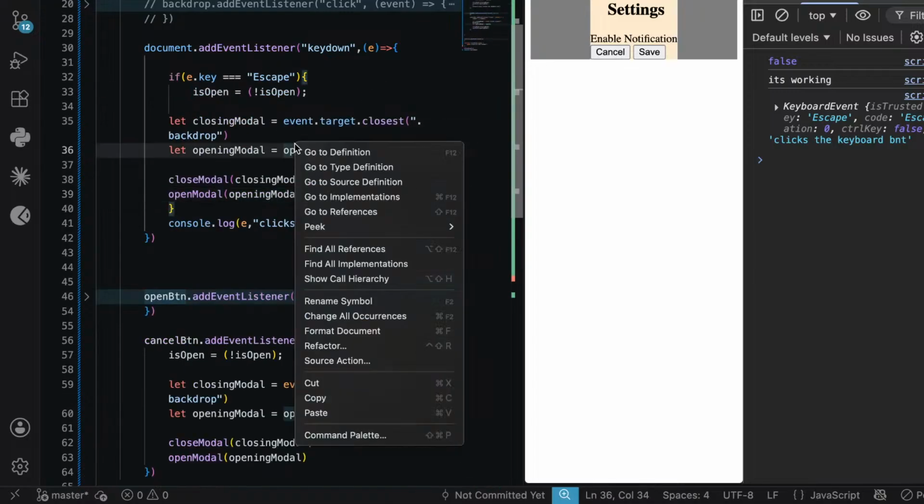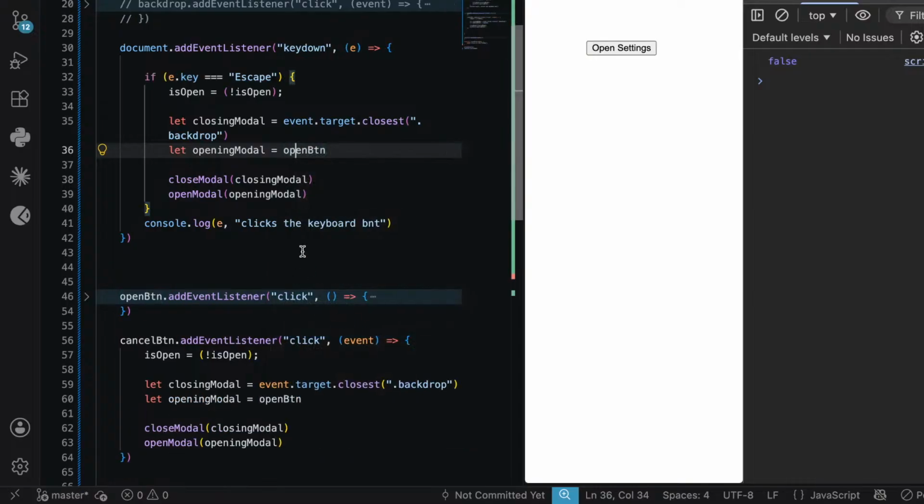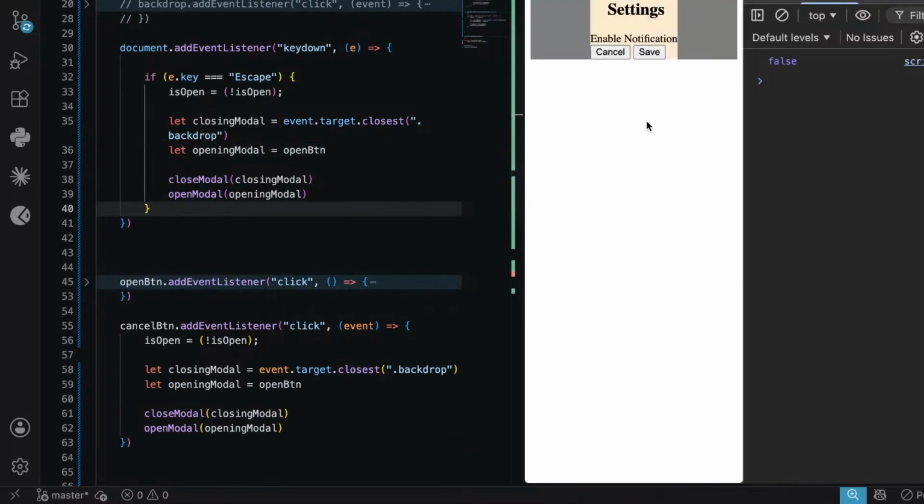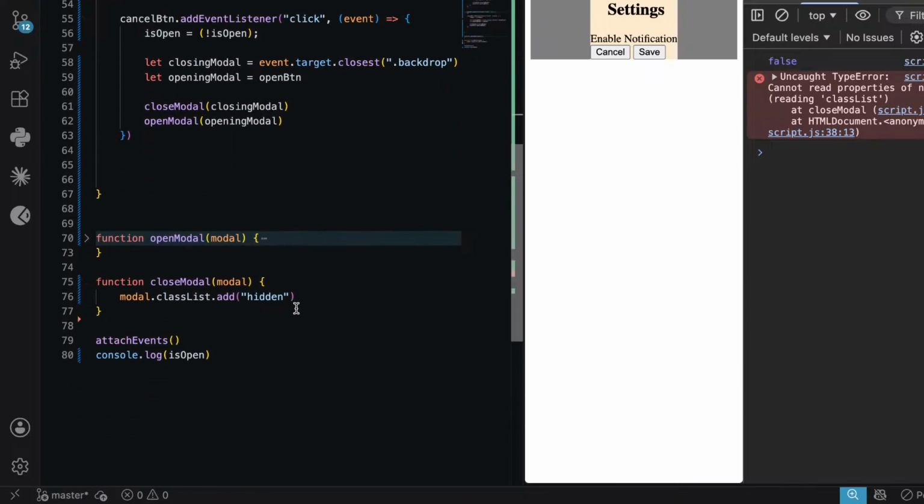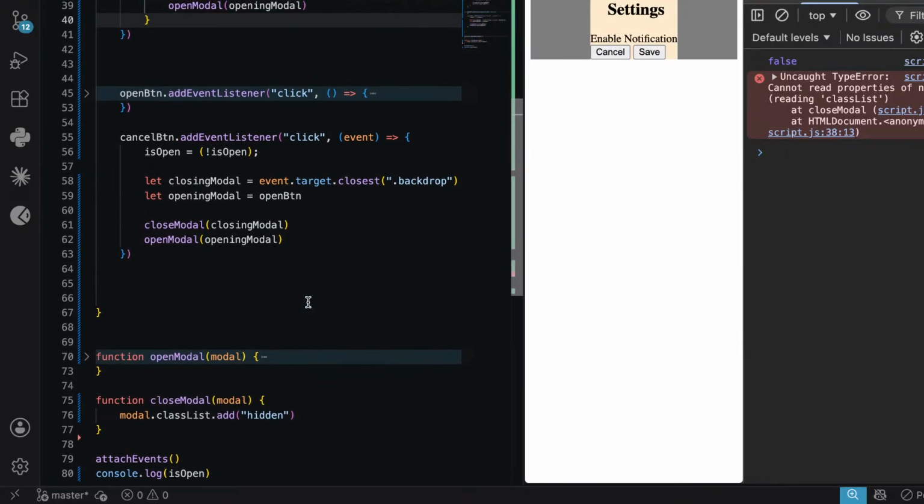And here, done. Format document. Okay, let's just check how it's working now. Open the setting. If we click on the escape, okay, classList, it's not working. Why? Close model, null. Line number 76, close model dot add hidden.